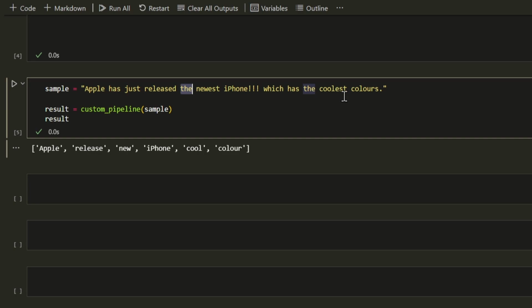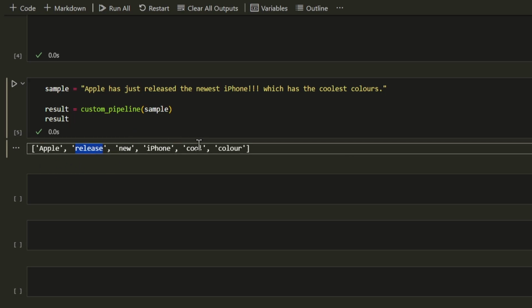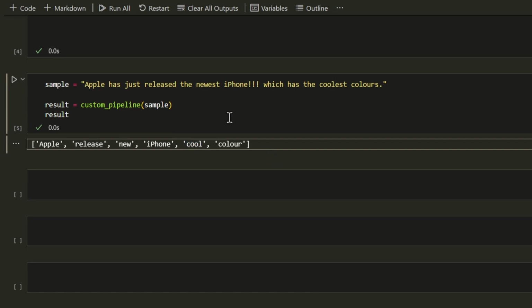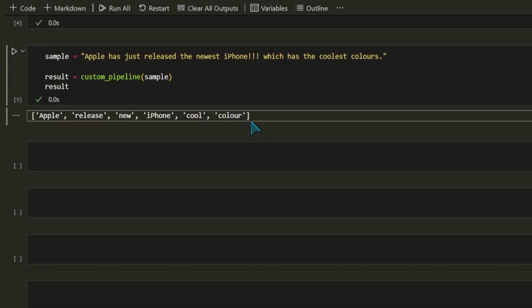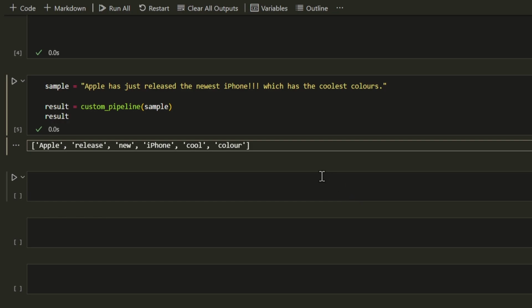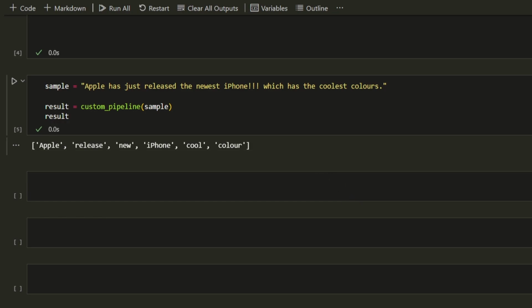We can observe that the stop words such as the, has, and just, and the exclamation mark have been removed, and the words have been transformed to their base root. For example, released became release, coolest became cool. So this text is now ready to be put to analysis and build cool projects. We're getting really close to making some, so you gotta be patient.